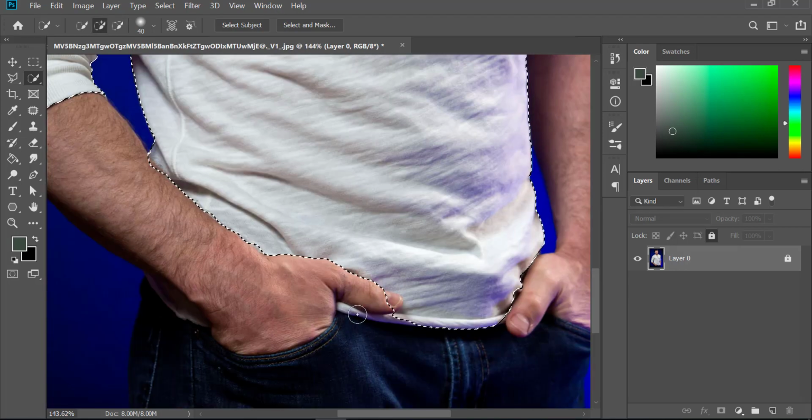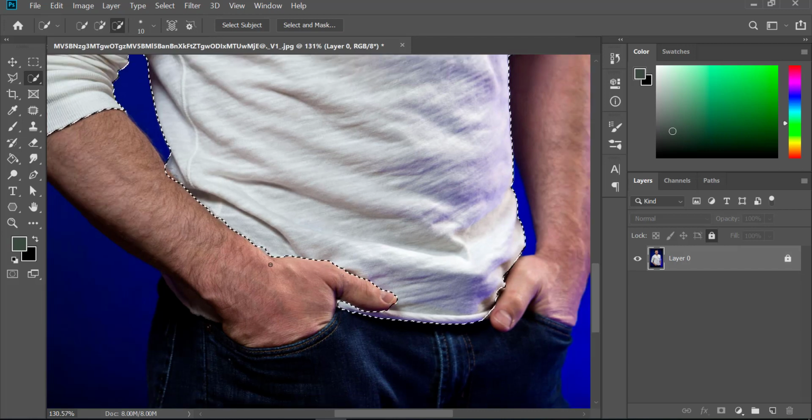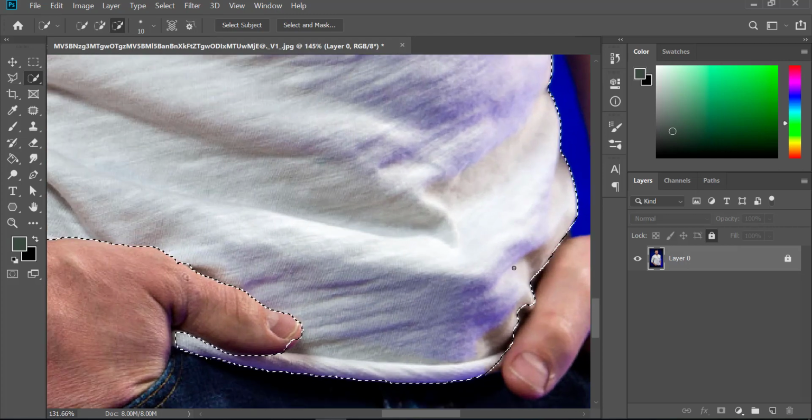We can decrease or increase the brush size by clicking the bracket keys on the keyboard. We'll decrease it and add this part to our selection. And again, as the finger is also selected, we'll click Alt and deselect our selection. You can take your time in selecting it.